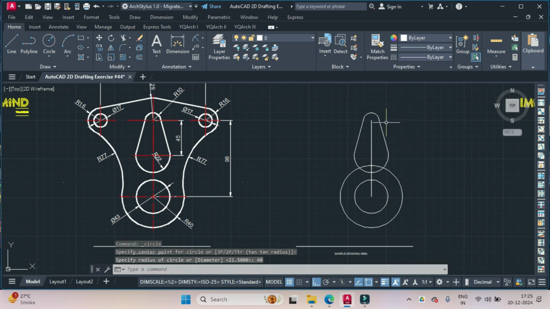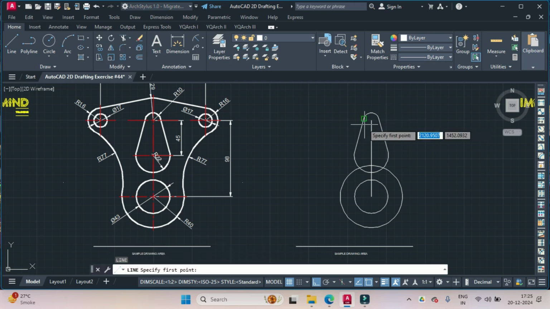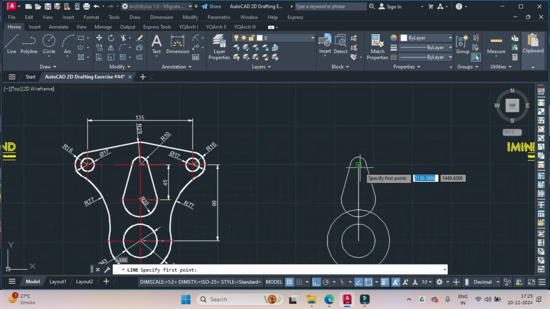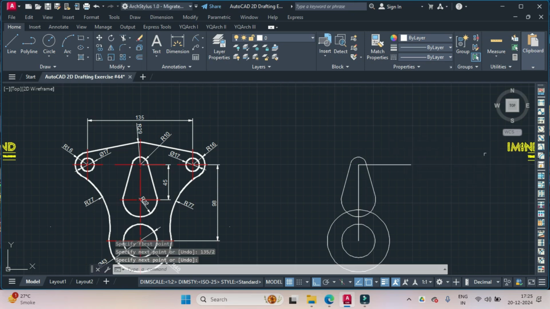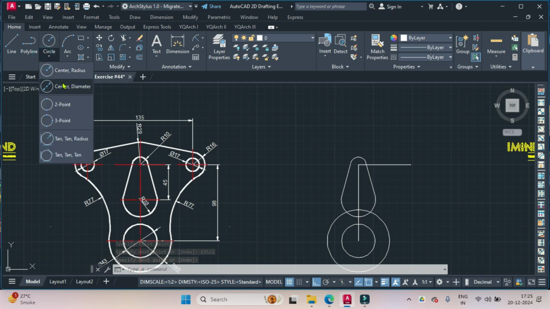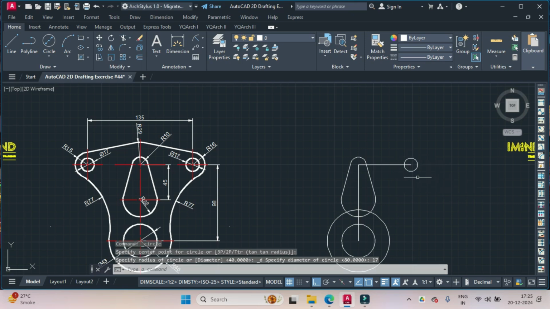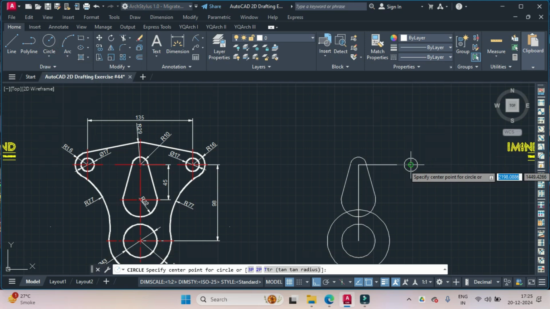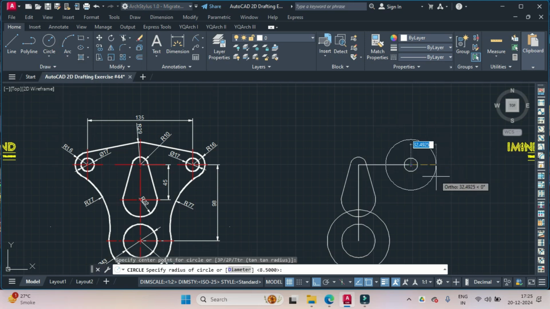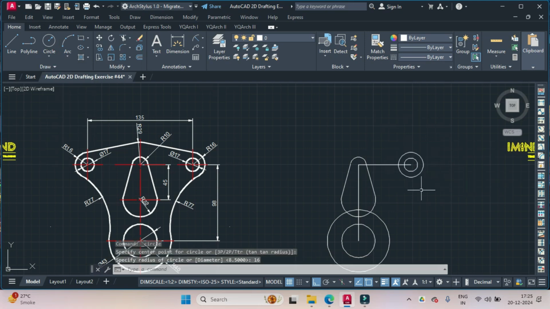Now we'll draw one line which extends from the end point of this to the right at a distance of 135 divided by 2. Hit enter. Then we'll draw this circle of 17 dia. So we select the circle, diameter is 17 and hit enter. Then we'll draw a circle with this and radius is 16 and enter.